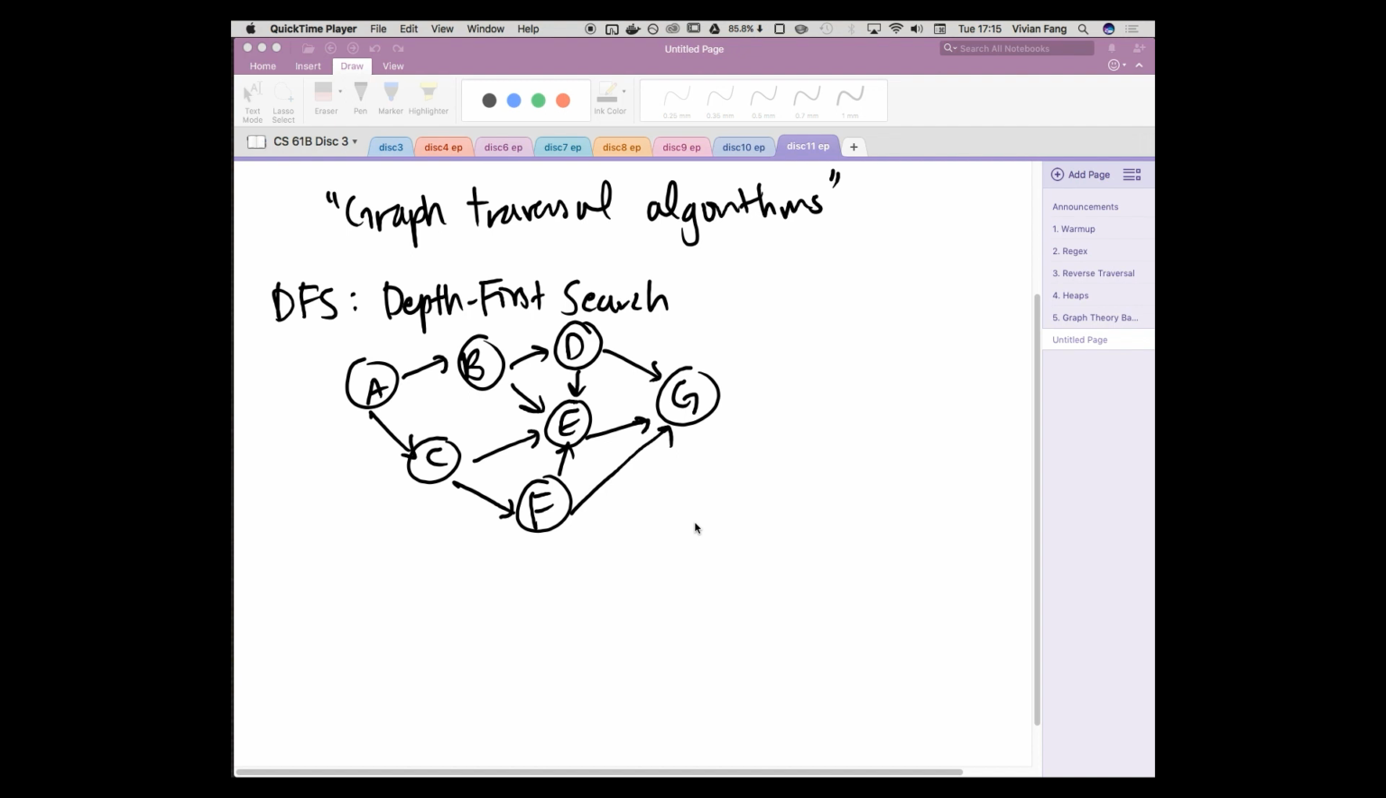For warm-up number 1. And then question 2 of the warm-up should be starting at vertex A, not D.